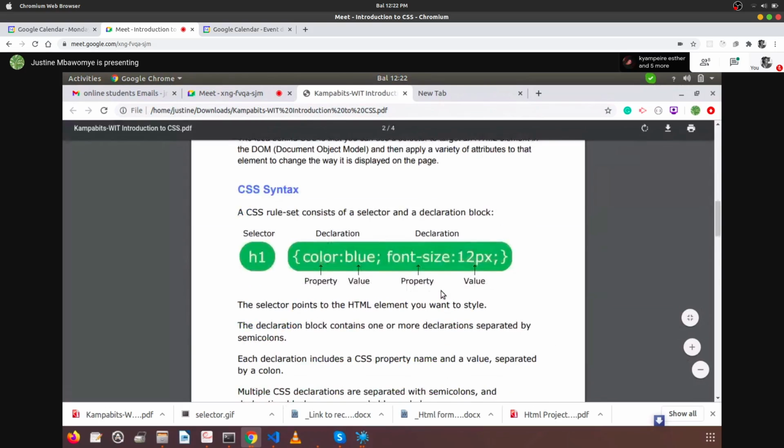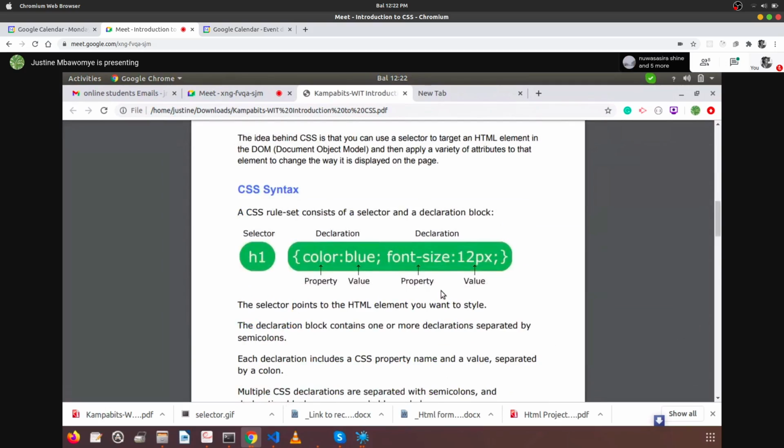Then down here, they're showing us the CSS syntax and the rules you have to follow when you're writing CSS. So they're telling us that a CSS rule set consists of a selector and a declaration block. So you're going to have something like this. This is your selector. Maybe perhaps you have an H1. Then you're declaring these styles to apply on the H1 or whatever element you've selected. If it's a paragraph, that means these particular styles will apply on a paragraph.